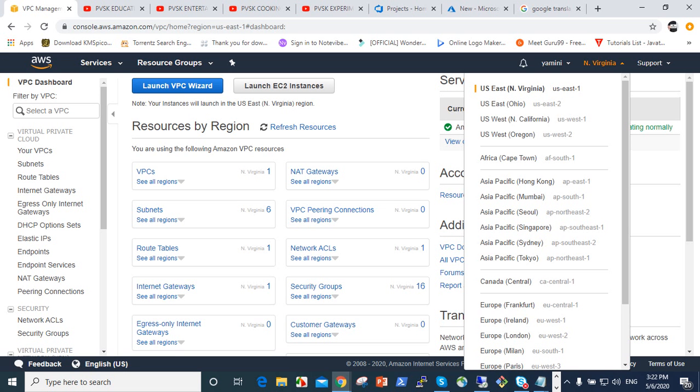Low latency means, for example, when you open an application or www.google.com and it is slow, taking more time to appear, that is high latency. For that purpose you should go for low latency. So for that purpose Amazon Web Services uses availability zones. With availability zones we can rectify the latency problem.